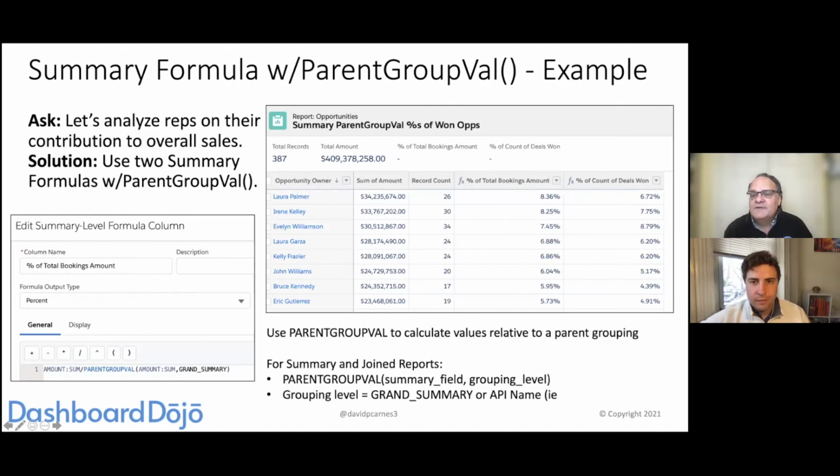We can see here in the screenshot that Laura Palmer, of the total, her 34 million is 8.36% of the 409 million that we've sold. So this is basically comparing her contribution to the overall grand summary. And we can see that displayed over here on the left-hand screenshot: we're taking her amount within her particular grouping, dividing it by the parent level, the grand summary of that same amount column. And that's where we're getting the 8.36%.